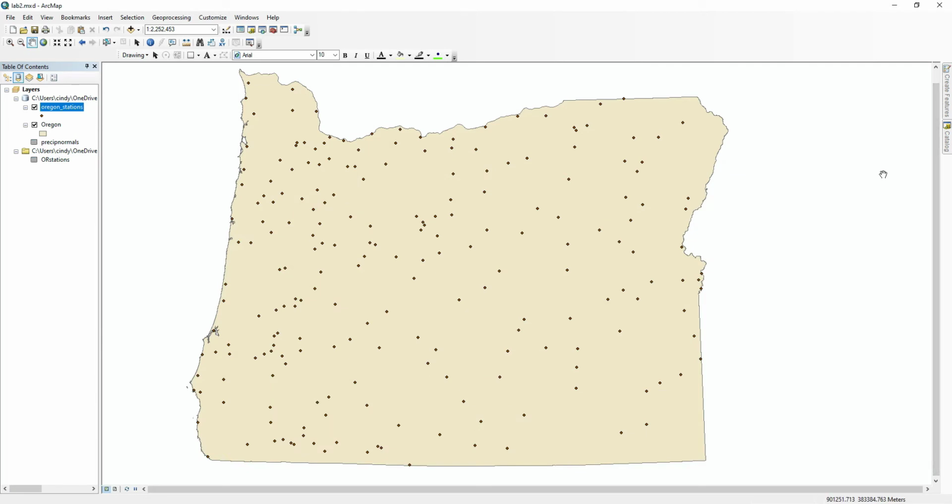The first thing I am going to do is figure out which one is my destination table and which one is going to be my source table. In this case, since the Oregon station has a spatial feature component, I am going to indicate this as my destination layer. And I'm going to indicate my precipitation normals table as my source layer, since this is going to be the table that I'm going to append to the Oregon stations table.